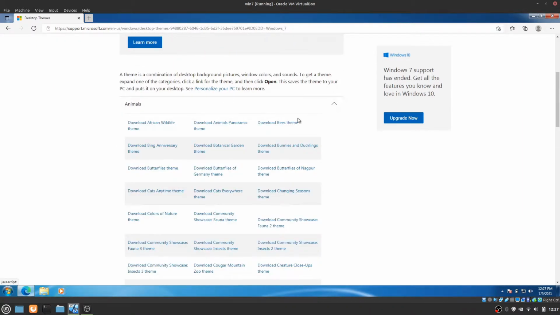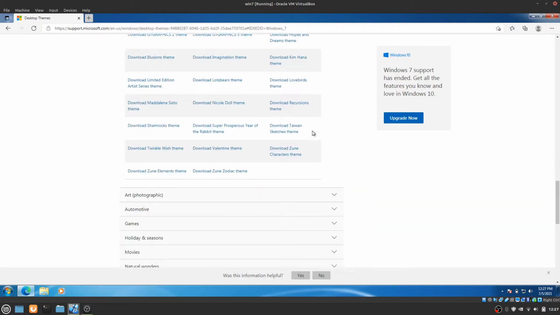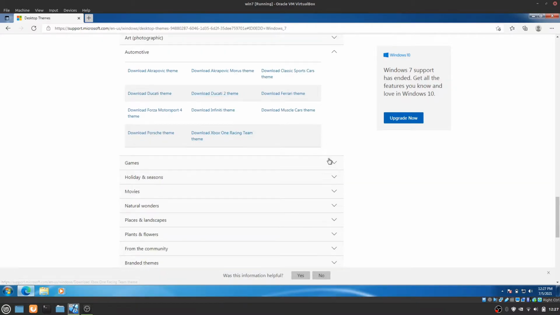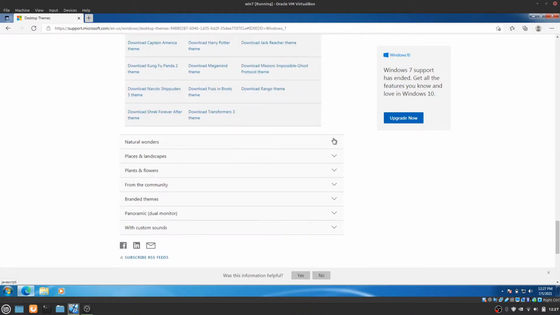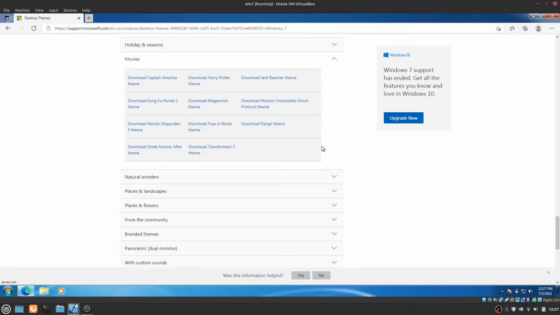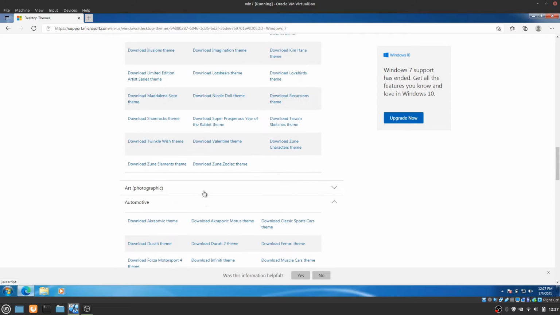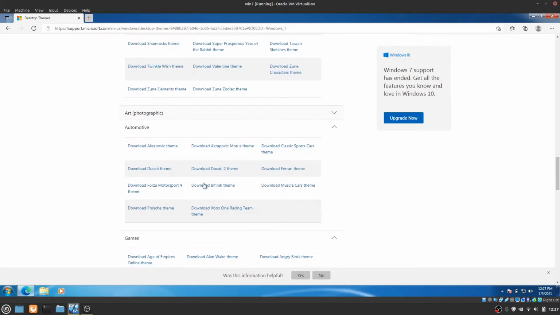There are a lot of teams, for example, animals, art, automotive, games. If you want to download a team, simply click on the team. For example, let's download the Ducati team. Should be an automotive Ducati team. Click. It will download a .team pack file.